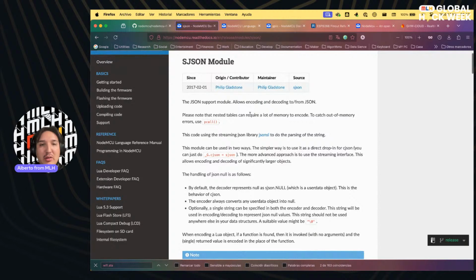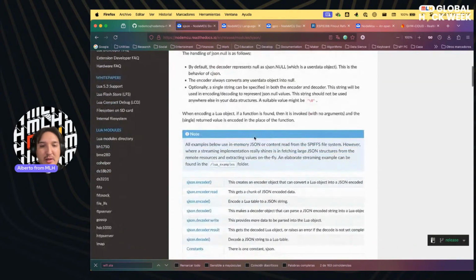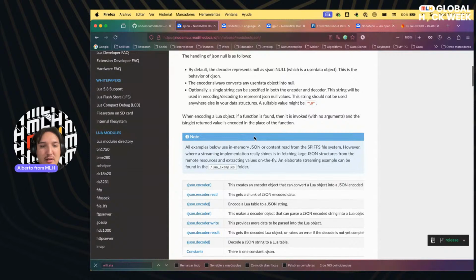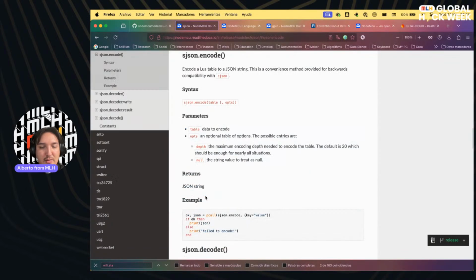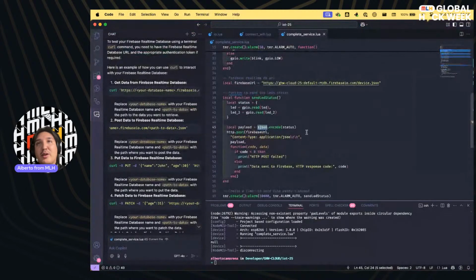The SJSON module allows encoding and decoding from JSON. Okay, yeah. SJSON encode. Okay, okay, perfect.